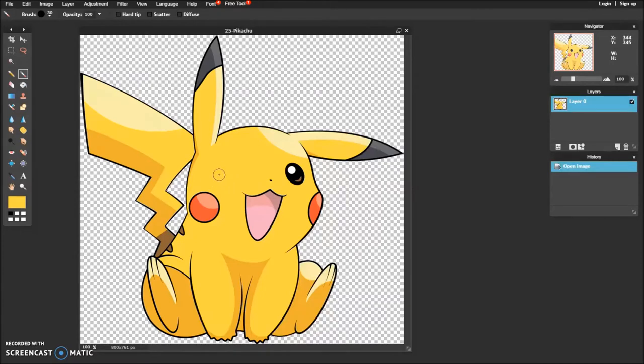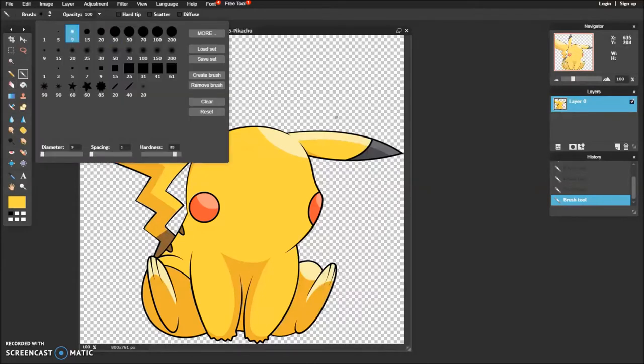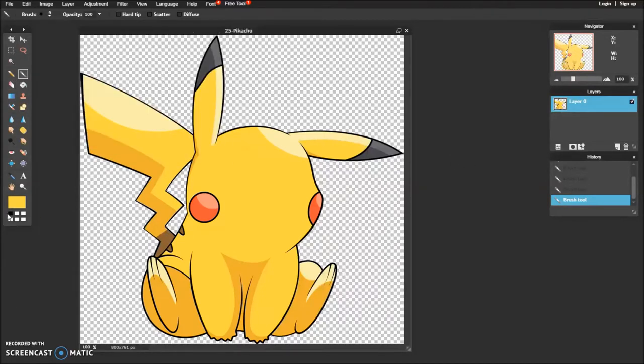Oh my gosh, Pikachu, where'd your eye go? Oh my gosh, Pikachu, where'd your other eye go? Where'd your nose go? Oh my gosh, Pikachu, where's your mouth going? But yeah, so now Pikachu doesn't have a face. No face. So we're gonna keep this tool and make the size about a 9 and grab black.